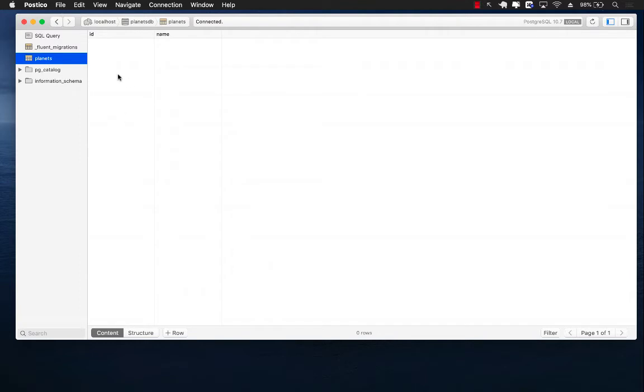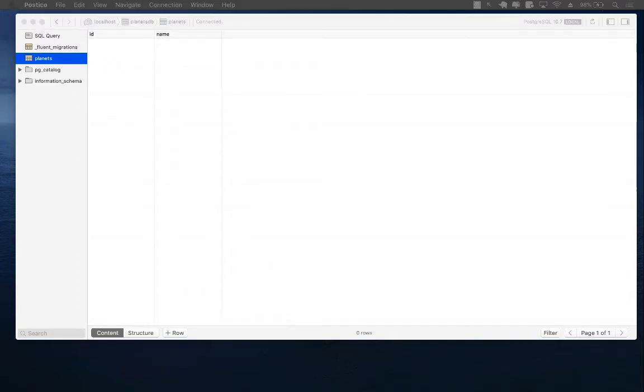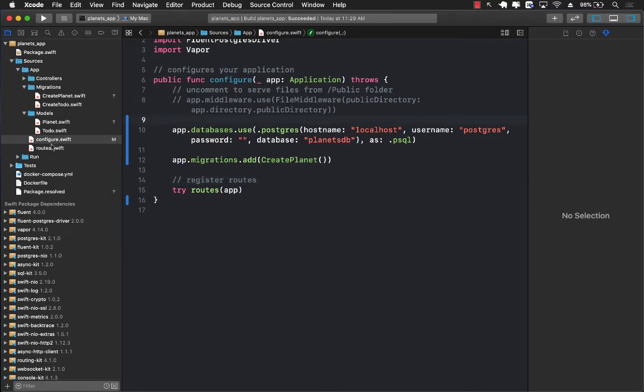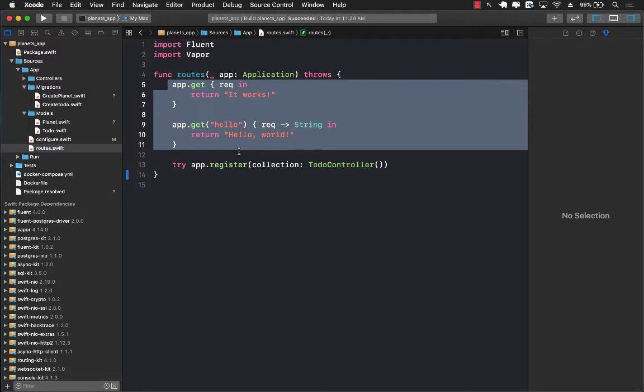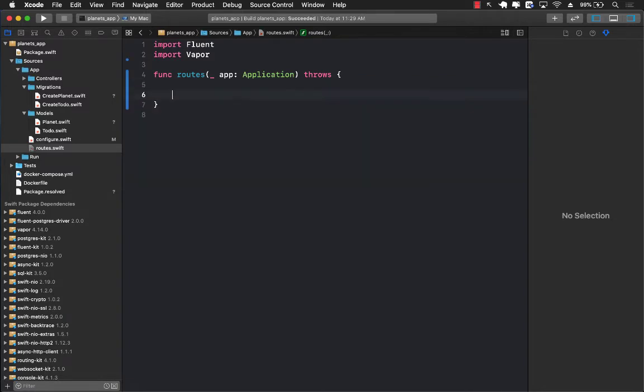So we have our planets table. The question is, how do we insert a particular planet, or a particular item, into our database? Let's go back to our routes. We have a couple of routes already added. These are all default routes. I'm going to just remove all these routes.